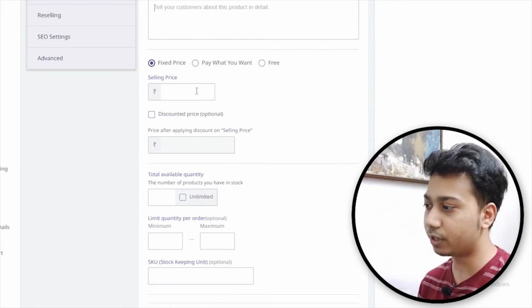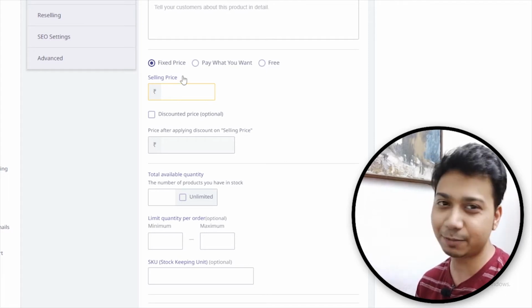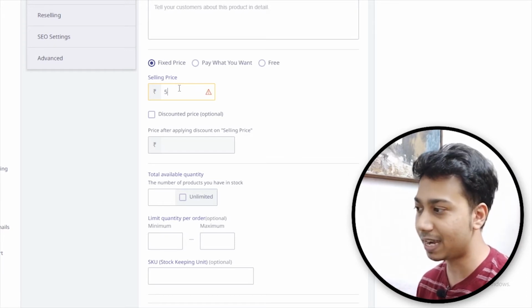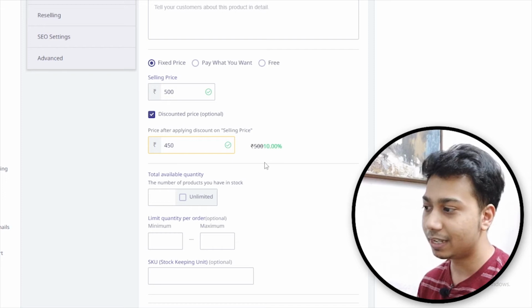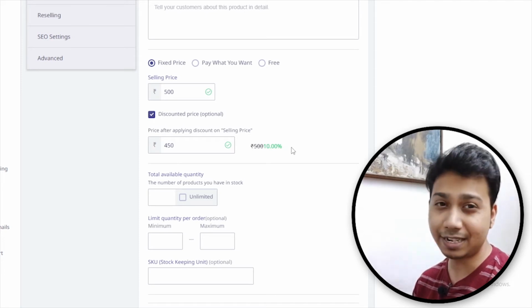You can offer them a price which is a fixed price, or pay what you want, or free, but mostly of course you are going to go for the fixed price option, but you can offer a sale. For example, if I'm keeping the price 500, I can keep the discounted price to be 450, so then the customer will be getting 10% discount. So this kind of offers you can also run in your online store, but that is not the best part.